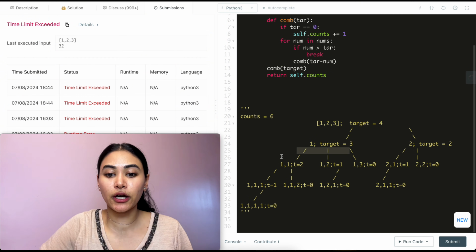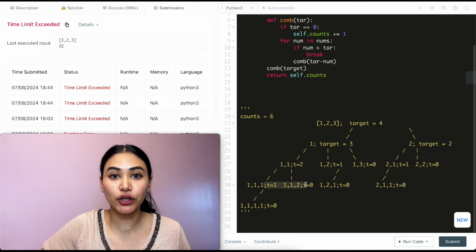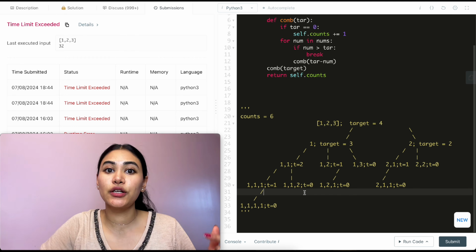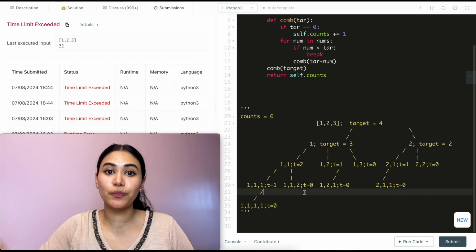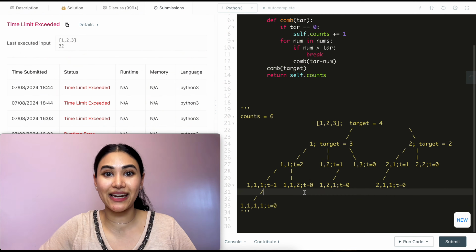So we're using all the nums as far down as our height. So this is going to be n to the target, which is an exponential time complexity. A much better way to approach this would be to use dynamic programming.